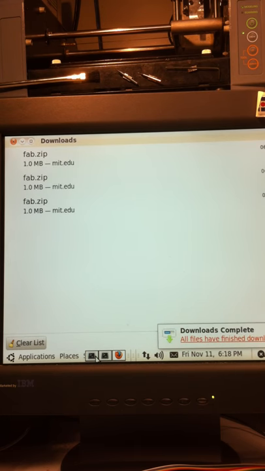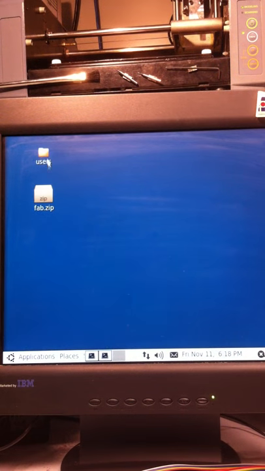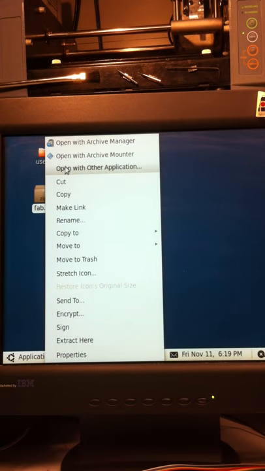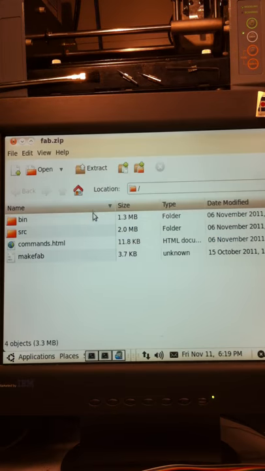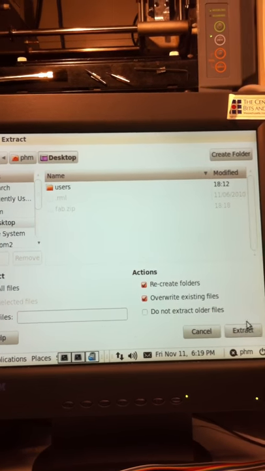All right, and I'm going to go to the desktop now. On my desktop, we already have this folder called users, because we share this computer. But fab.zip is the file that we just downloaded. I'm going to open the zip file by right-clicking on it, open with Archive Manager, and extract. It's going to ask me where I want to extract it to, and I'm going to leave it on the desktop here. If you have a really cluttered desktop, you might want to make a new folder. But I'm going to use the desktop and just click on extract.